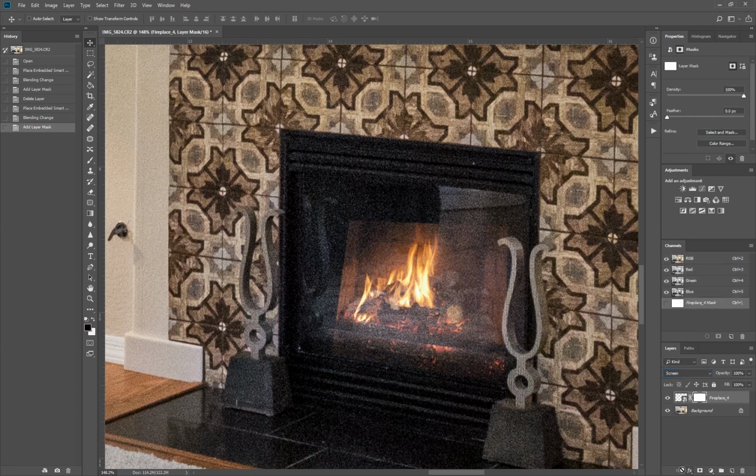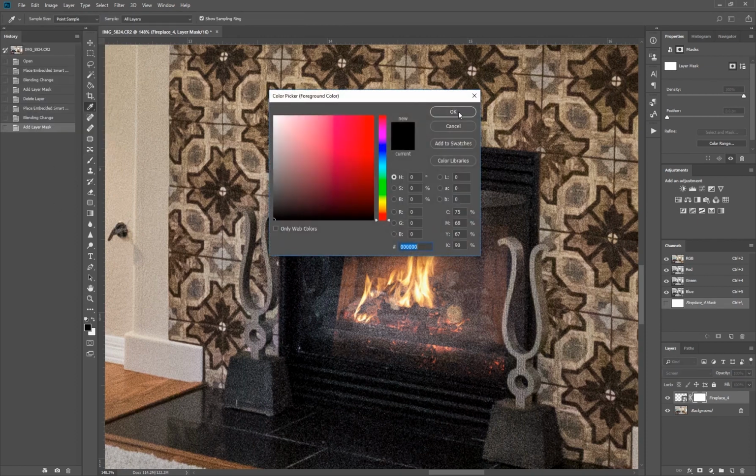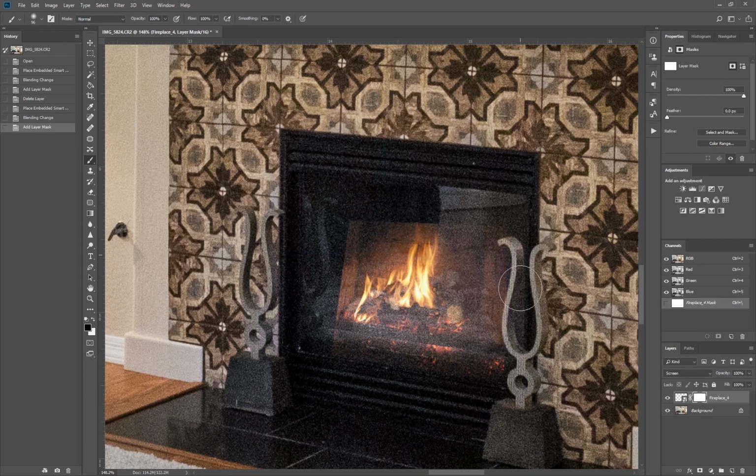Click on the masking icon and select the brush tool. Set the hardness to 0% and make sure the foreground is set to black. Now simply brush on the edges and it will disappear.